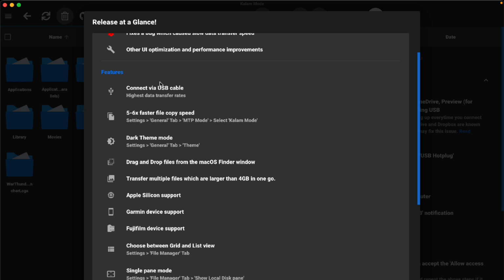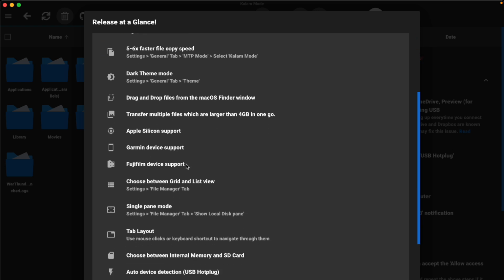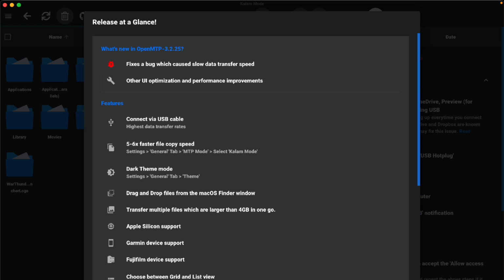So it features connecting via USB cable and fast transfer speeds, even dark mode, drag and drop, transfer multiple files, Apple Silicon support, Garmin device, and even Fujifilm support. So you can choose between grid and list views, just like your own actual MacBook, and single pane mode and tab layouts. You can also choose between internal memory, SD cards, and auto device detection using hot plug.